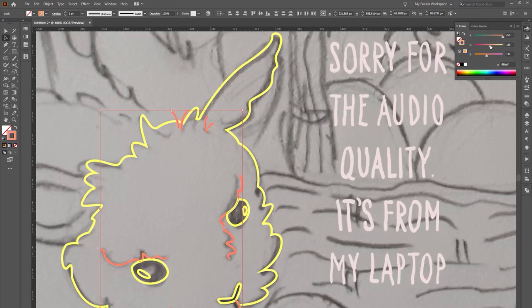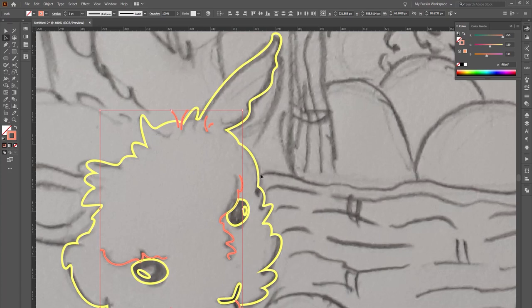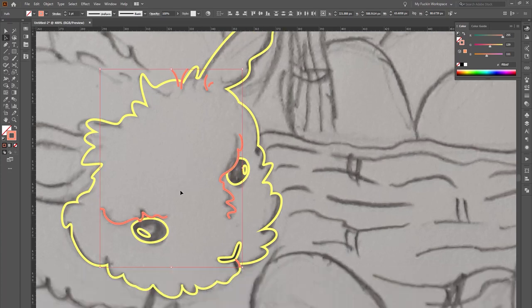Sometimes I cover the open parts like those in a different stroke color so that I can find them more easily later.